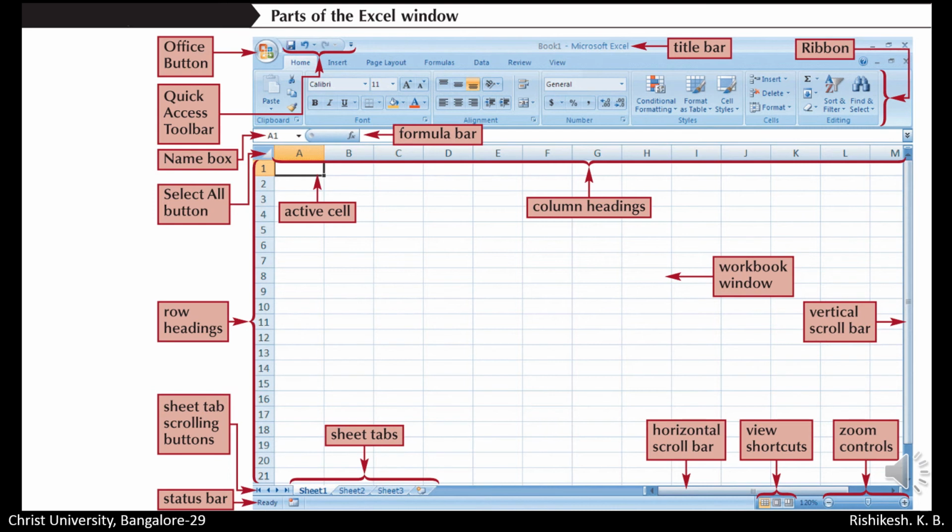10. Sheet tabs. These are the tabs that display the name of the worksheets in the workbook. 11. Sheet tab scrolling are the buttons to scroll the list of sheet tabs in the workbook.